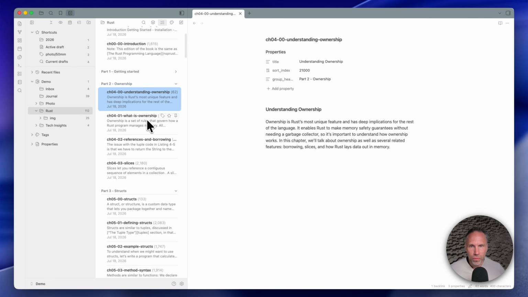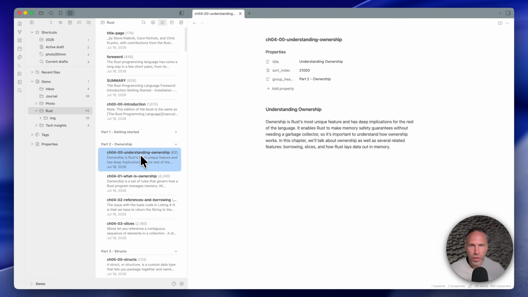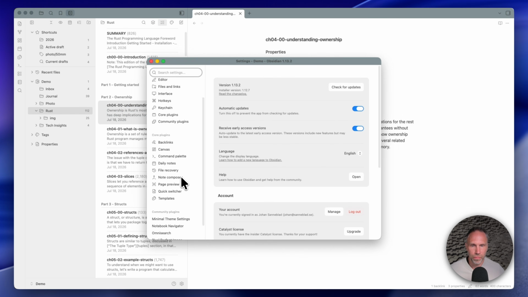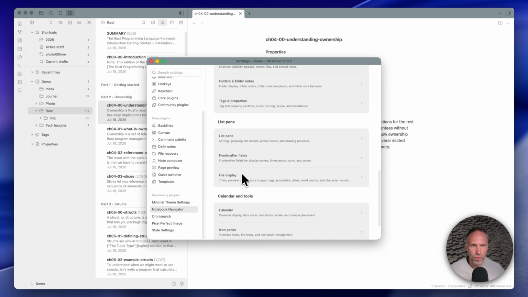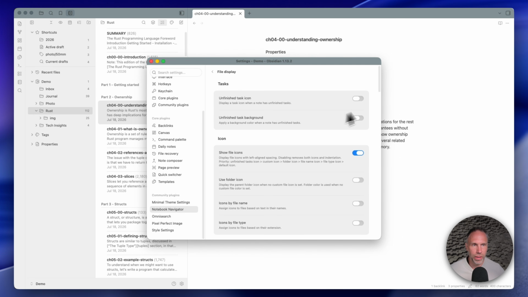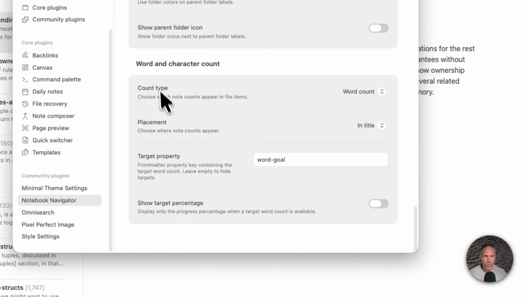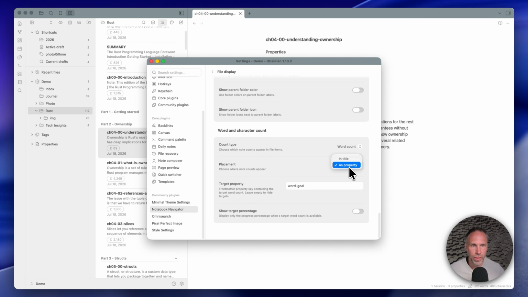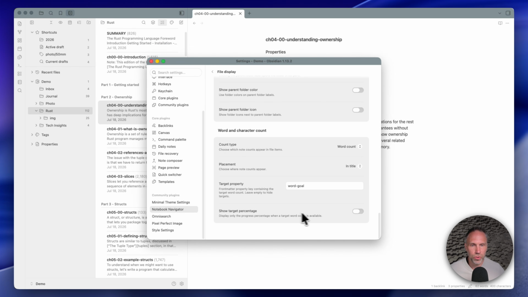Now, as you can see, I have word counts enabled on all the nodes. So if you look at the suffix here, you can see that I have a word counter enabled. This is accessible in settings, Notebook Navigator. You go into the file display, and at the bottom here, you can say word and character count. And you can place them in the title, or show them as a property. And you can also show a percentage if you have a target goal for each note as well.